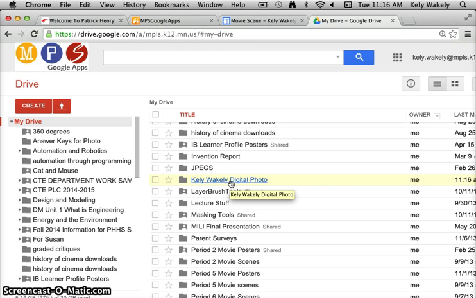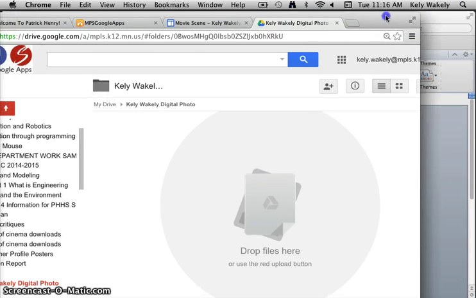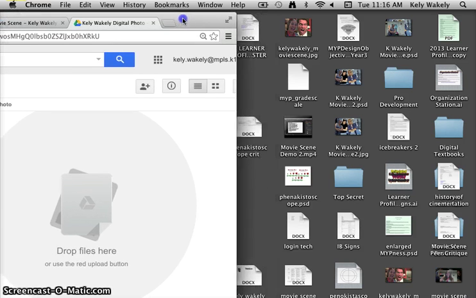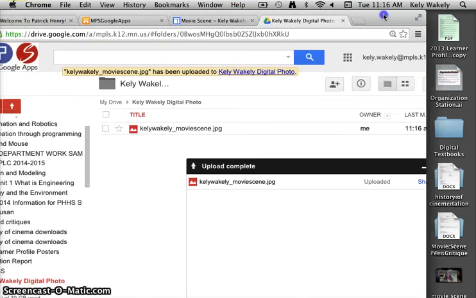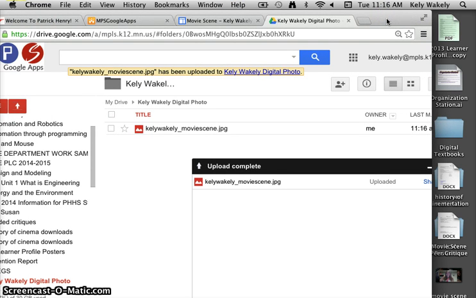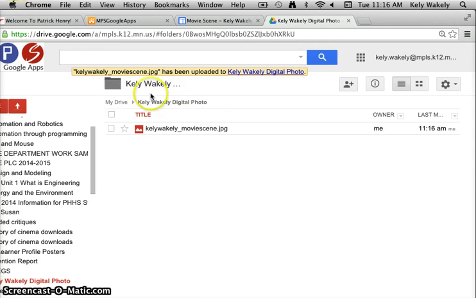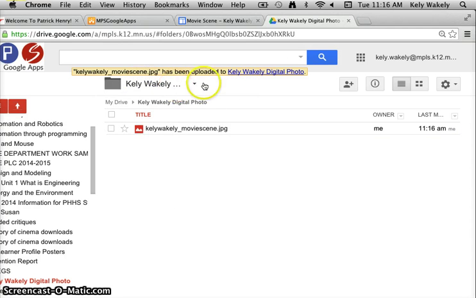I'm going to put any content that I want for my website into this folder. I can drag and drop content that I want here. I think I have something on my desktop that I could put in here, oh yes, here's my movie scene. That's what I'd want to put, the JPEG of my movie scene, into there. That way I can put it on my website. The way that you make that work is you've got to share this folder with people. The way that you share your folder is you click on this button that says share.